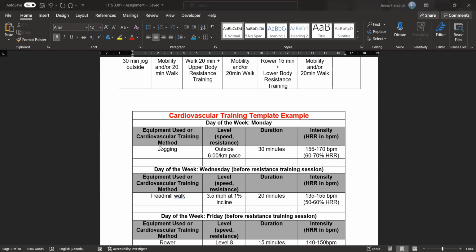Now I'm going to explain what they're going to do. They're going to jog for 30 minutes, so the training method is jogging. They're outside. Their speed is going to be 6 minutes per kilometer pace because that's outside. If they were on the treadmill, you would obviously put in their speed on the treadmill and the incline. For duration, 30 minutes. And then you do need to calculate heart rate reserve.